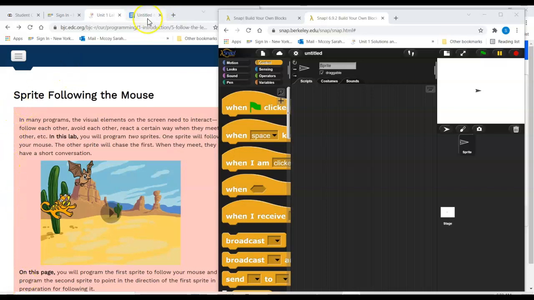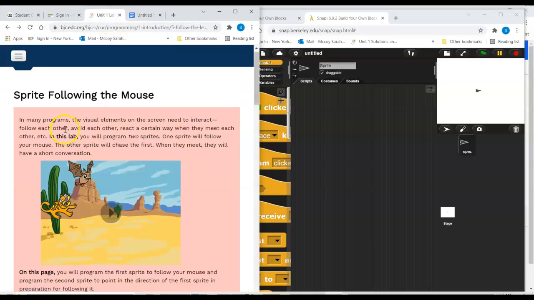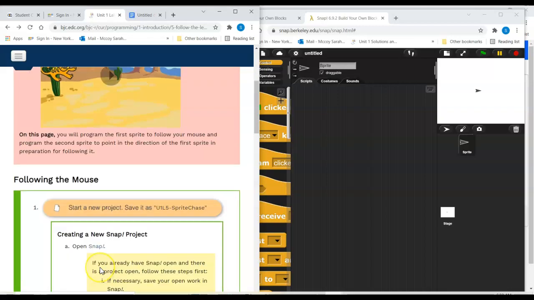Unit 1, Lab 5. Most of you did the code in this lab already in your game, so this is really just a review. Sometimes you want two sprites to interact with each other to have some kind of game functionality. Most of you did that already, so this, again, is a review.